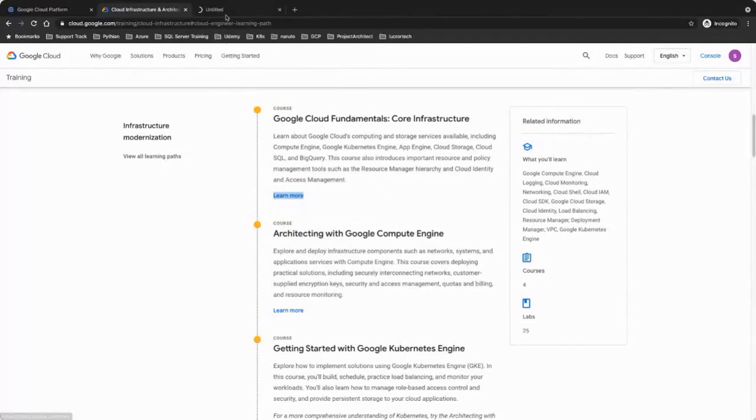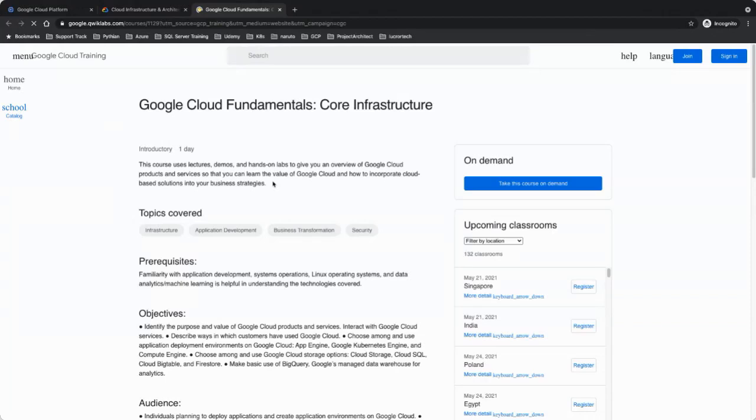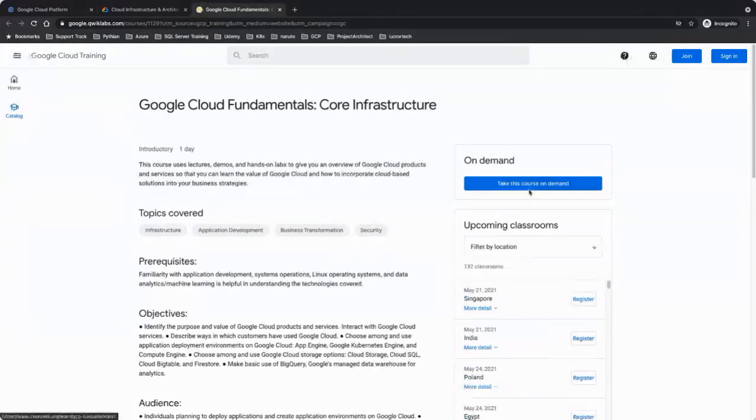If you click on learn more, it will open another link that gives you complete information on what courses there are and what will be taught in each. You can even sign up for a course on demand, or SkillUpRight will also be helping you enroll in these courses going forward. So this is a quick way to find out all the courses.